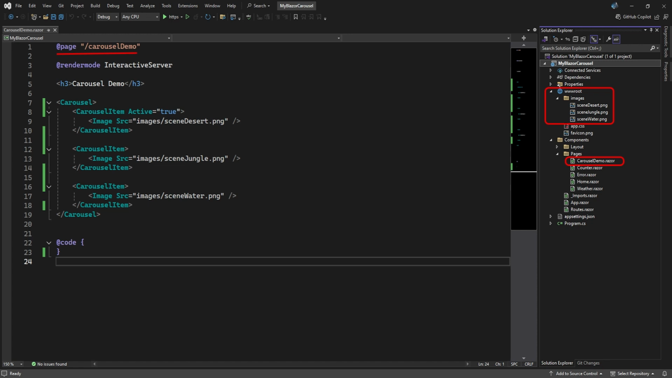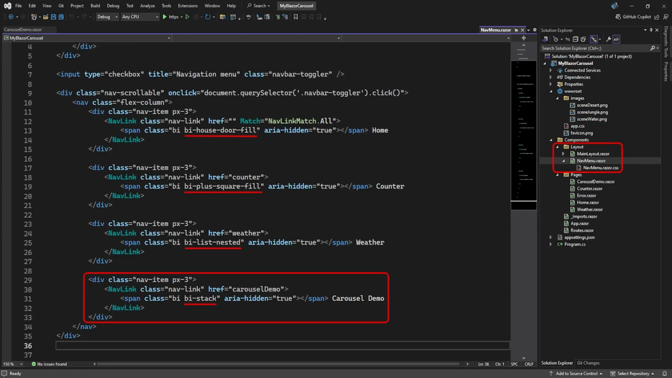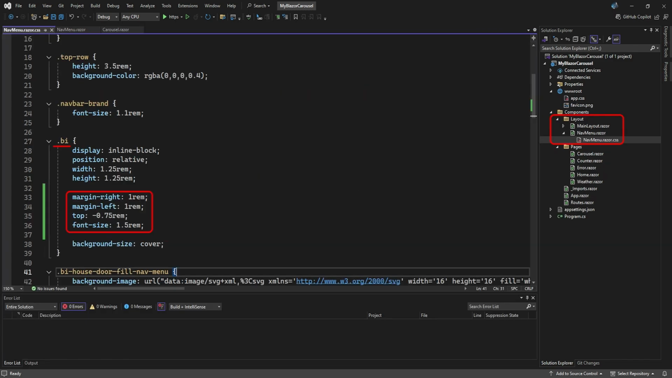We add a new Razor page to demo the carousel component and add some images for the slides. In the menu Razor file, we add a link to the new carousel demo page and change the icons to native Bootstrap icons. In the menu's CSS file, we make some adjustments to the BI class to display the icons correctly.